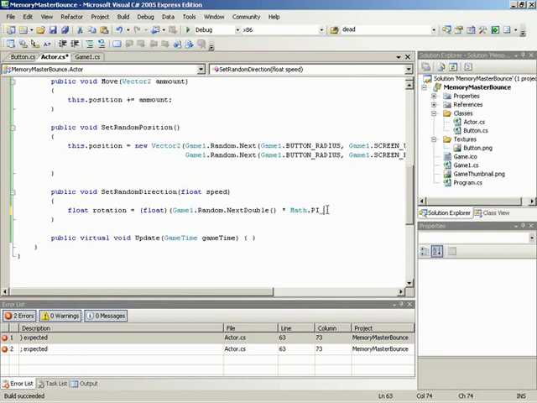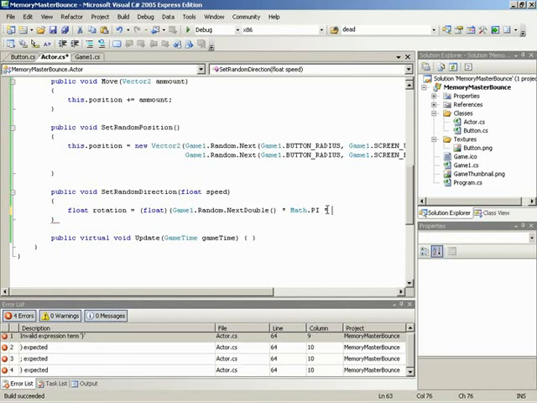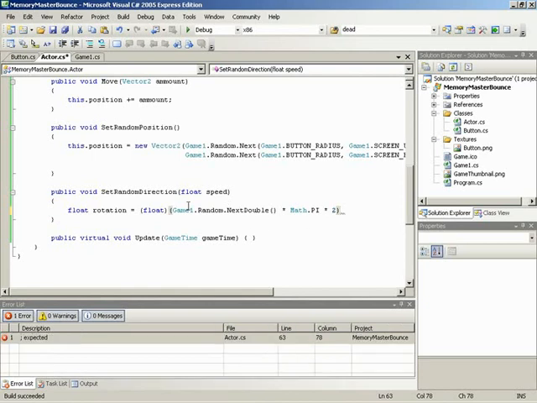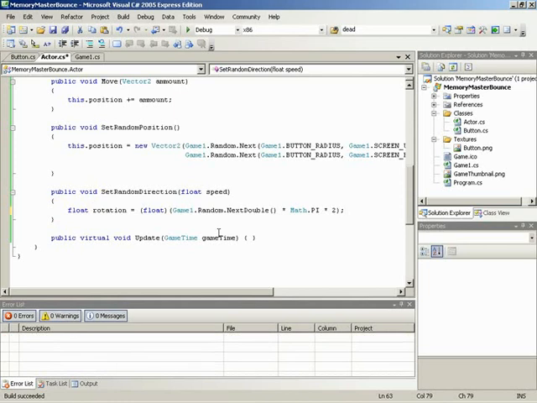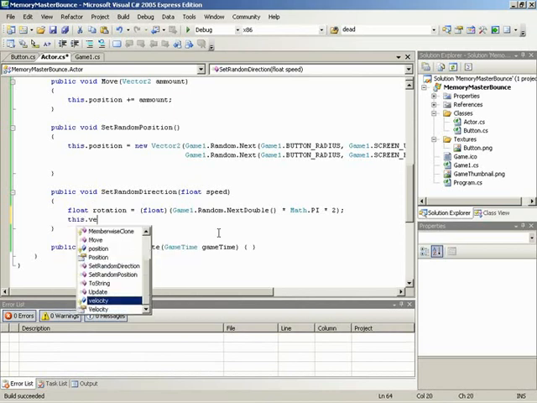So of course, pi is going to be 180 degrees. If we multiply that by 2, so we have 2 pi, that should be a full 360 degrees or a full circle. So Math.PI times 2 times NextDouble, cast the result of this to float and store it in rotation. So now I have a random rotation which can be anywhere from 0 to 360 degrees, full circle. Now we'll take this and turn it into a Vector2. As a matter of fact, we'll store it directly in the velocity.